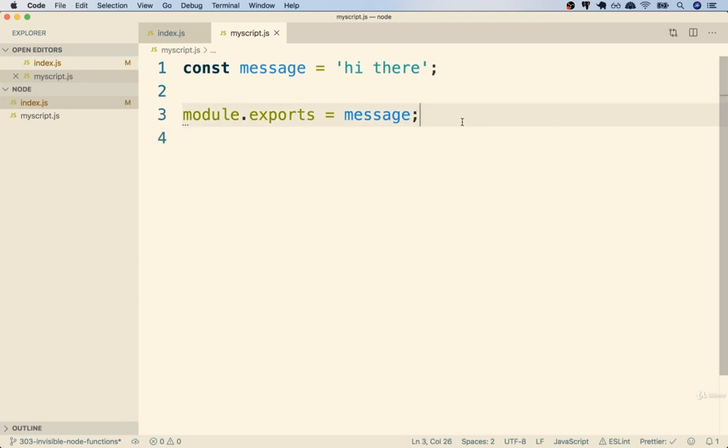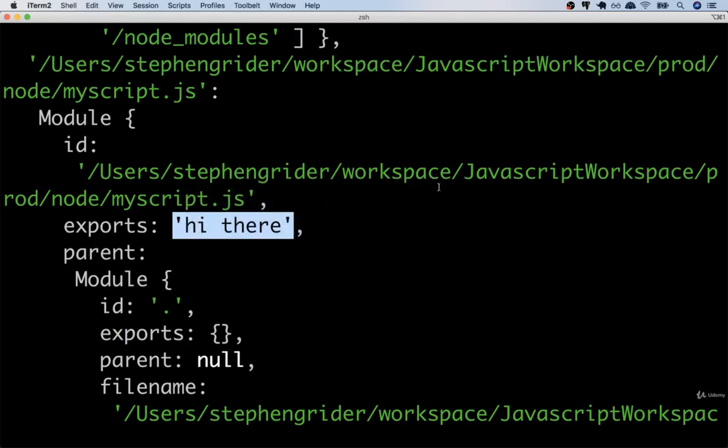Let's take a quick pause right here. When we come back in the next video, we're going to make some changes to myscript.js, and we're going to see why it is so important at the very start of learning Node to really understand this module system.